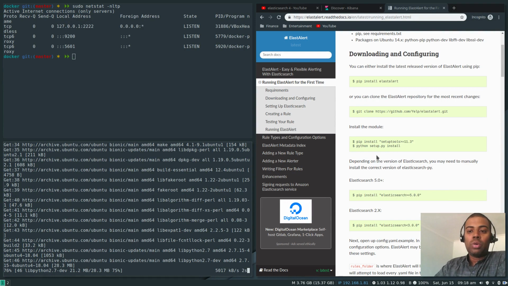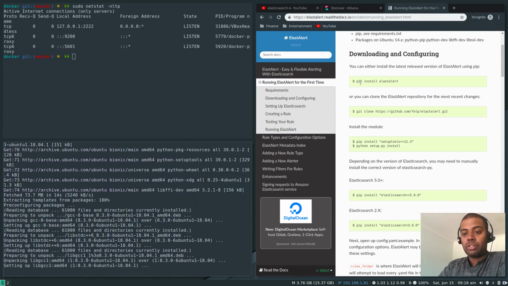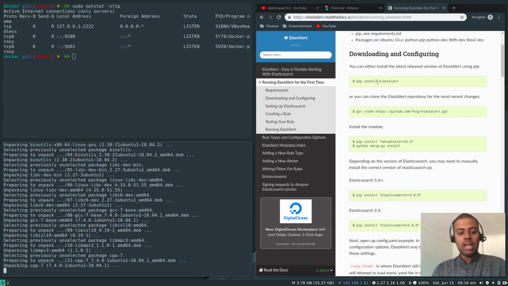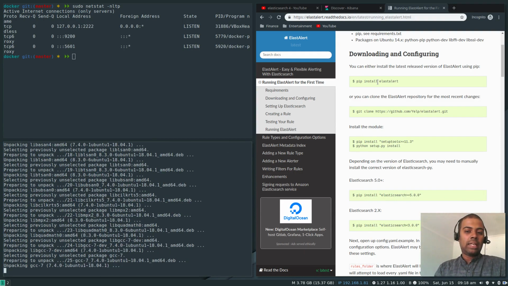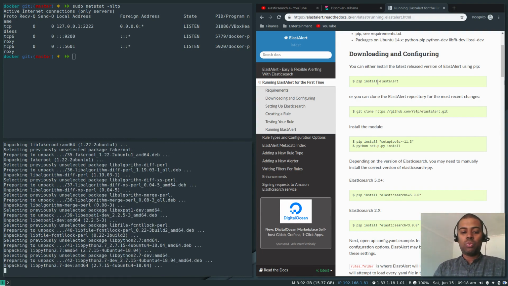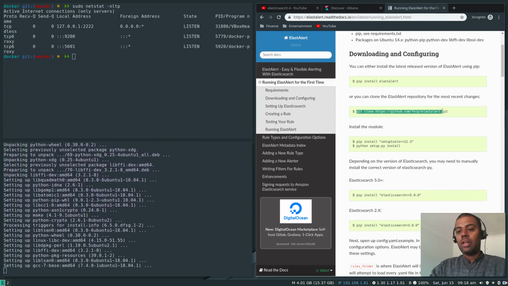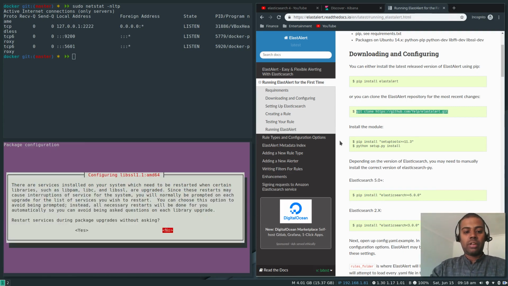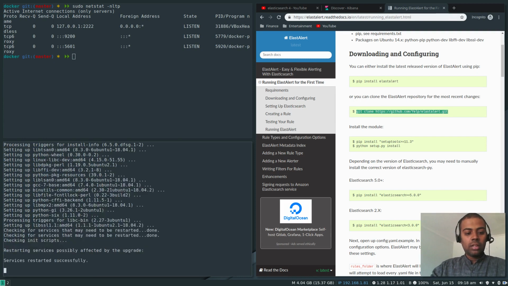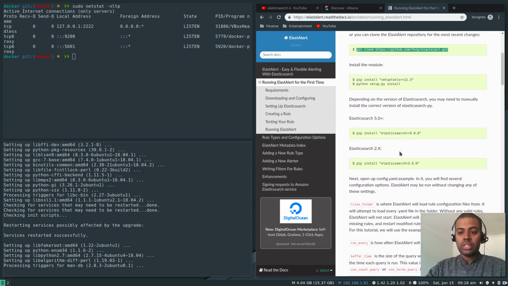Once you've installed Python pip, you can install Elastalert using pip install elastalert. I've tried that, but it didn't work very well for me with Python version 7.1.1. So I'm going to follow this procedure here. I'm going to check out the latest release from the Elastalert GitHub repository, and then follow this.